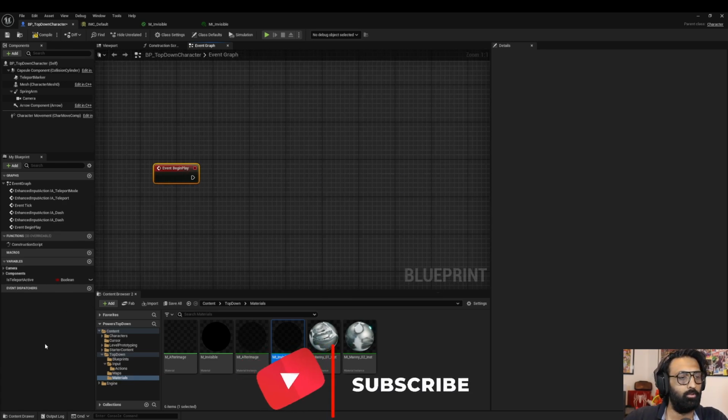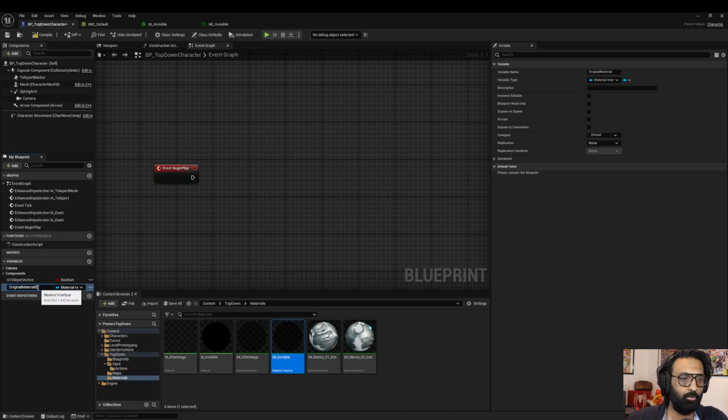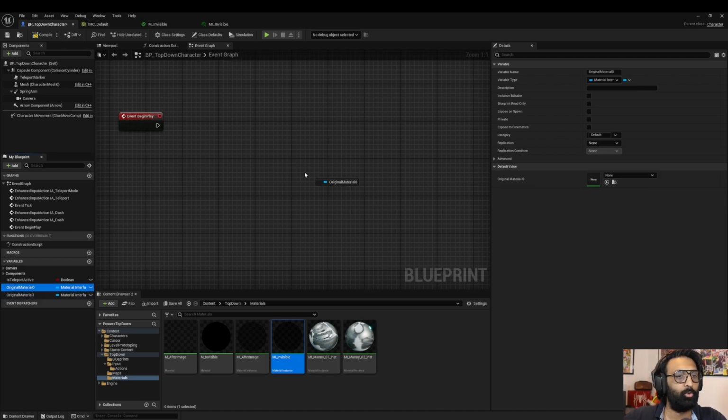We are also going to create a few variables. For the first variable, we are going to create original material 0 and another one, original material 1. Let's bring in our original material 0 and use the set original material 0 node.